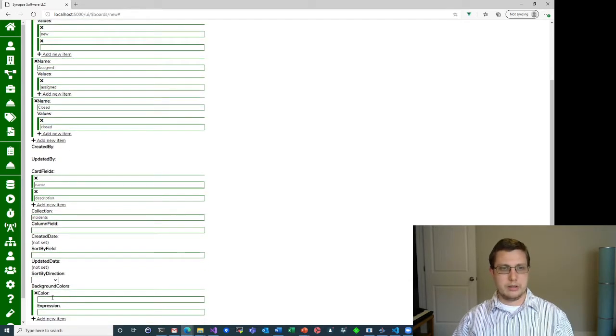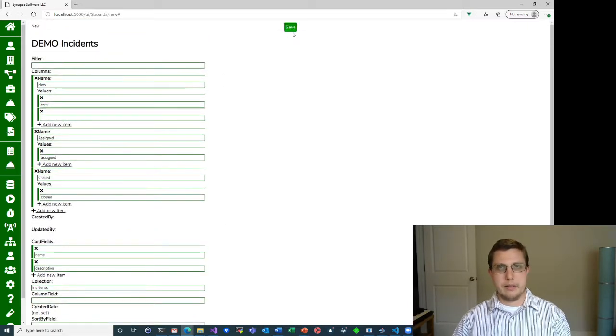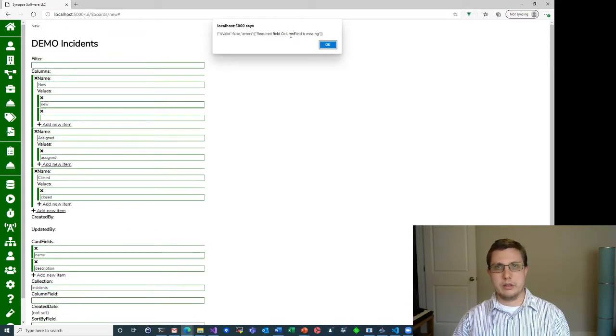And then let's add some background colors. And let's just say white. And we'll leave the expression blank, just leave all cards with a background color of white. Now we should be able to save.